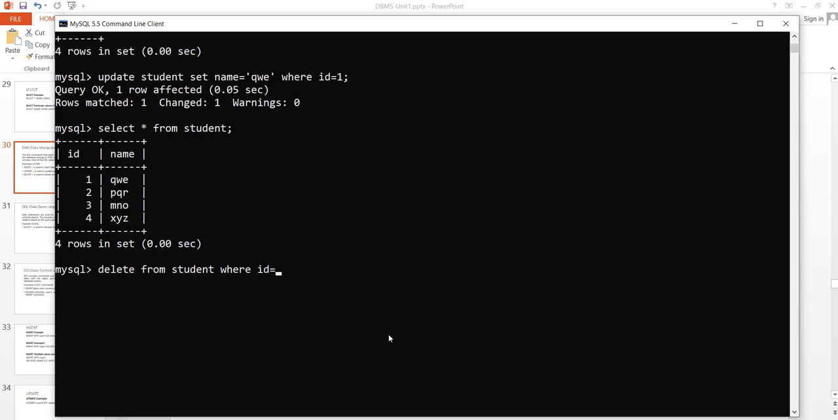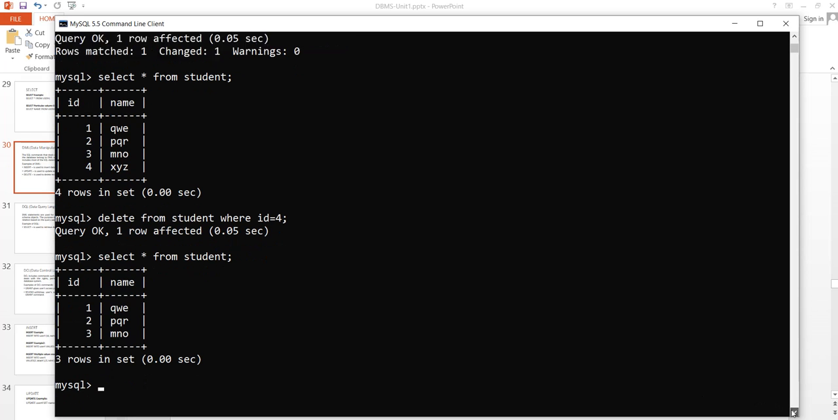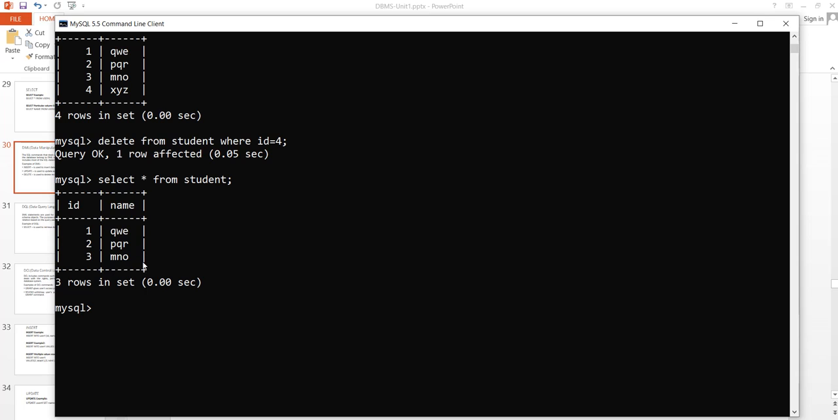So let me remove the fourth one. So I'll remove 4. So XYZ is removed. So let's check. It is not there in our table. So I hope you guys understood these DML and DQL commands.